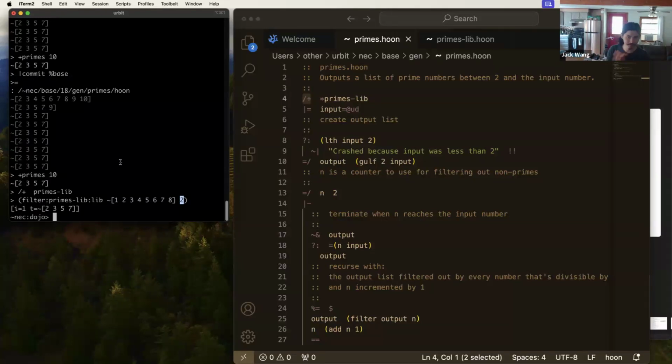Okay, so we made a library file, and we showed you how to import it into our generator and use it, and we also showed you how we import that into our dojo, and we can call it from the dojo as well. All right, so are there any questions on that? Okay, so moving on.